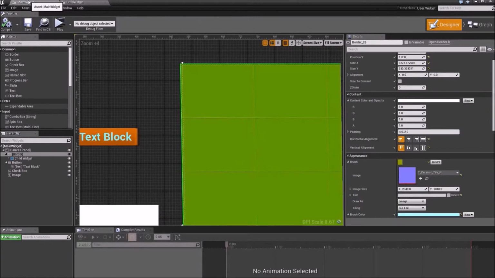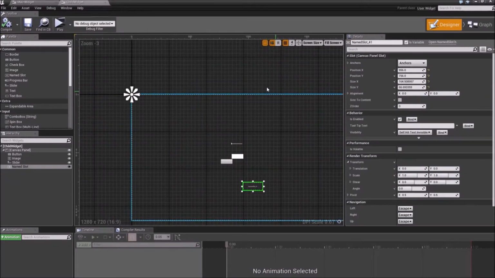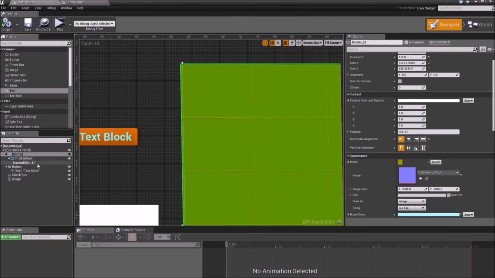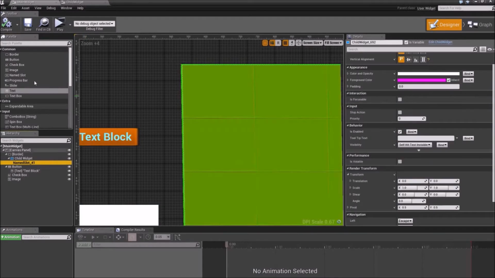compile it, save it, go back to our main widget, and then when we try to put something in it, I think I need to expand it, we can put it under the name slot. So that's very important if you want to add something to a child widget, and you don't want to get into your child widget and want to change things around. It's very handy and very convenient.